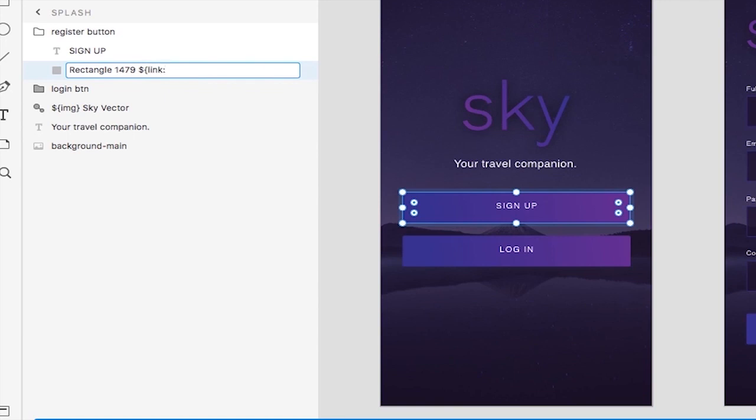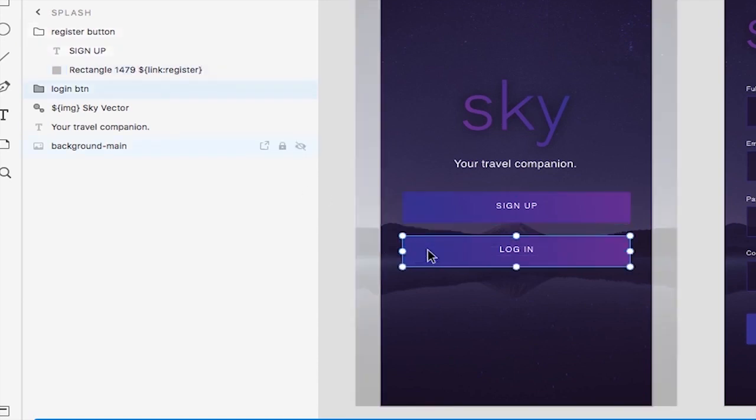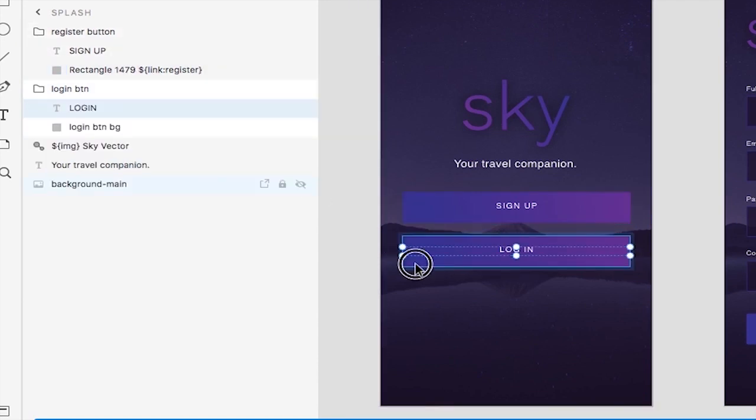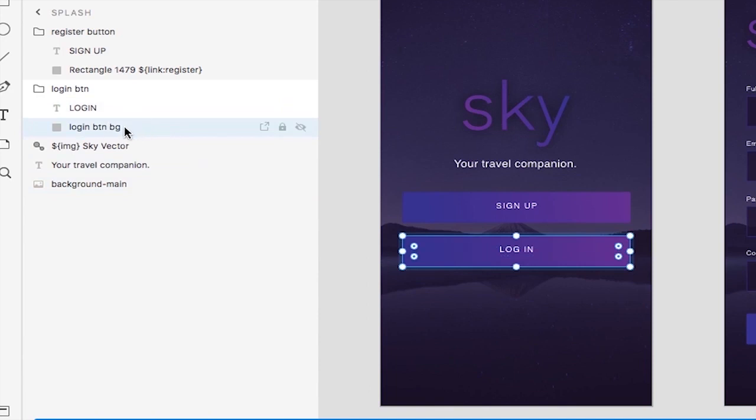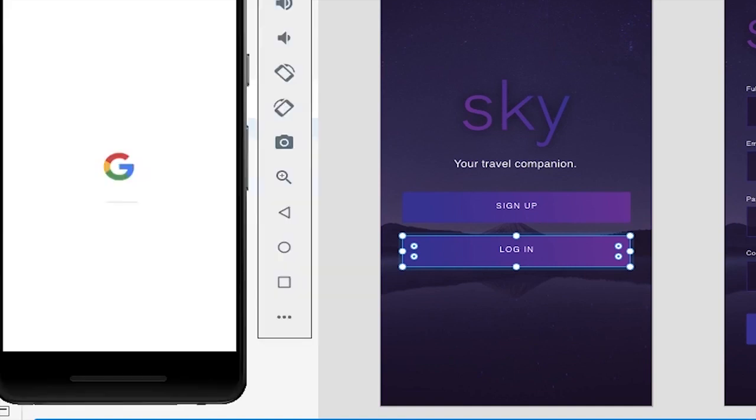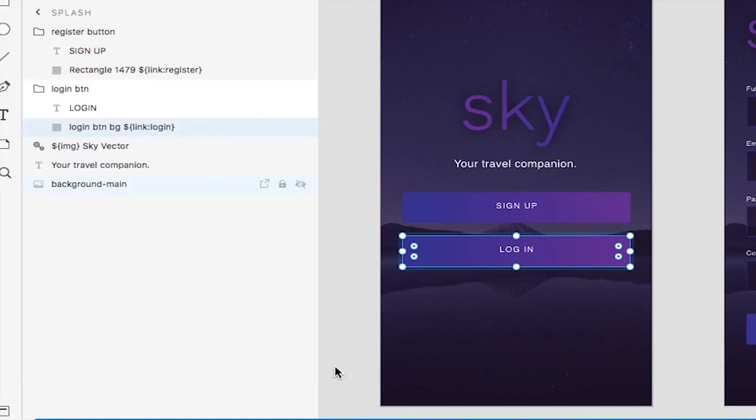And let's let it go to the register page. We're going to add an action to this button so that it can go to our login page. Now let's see if it's completed rendering. Okay, Google's still loading.